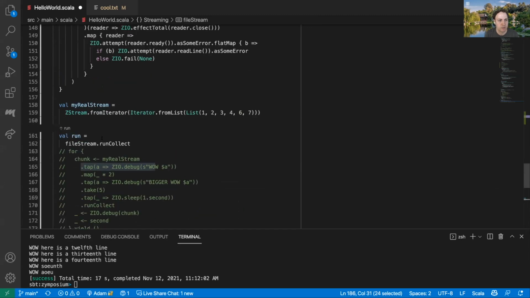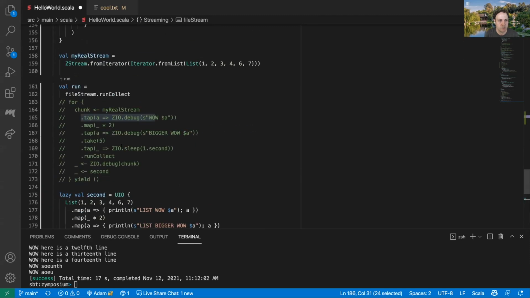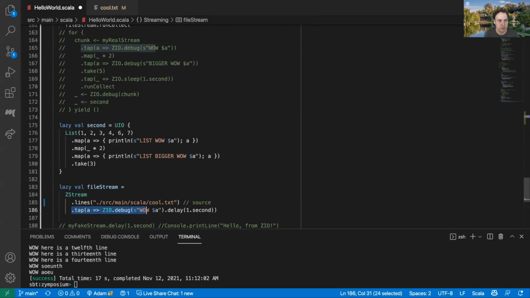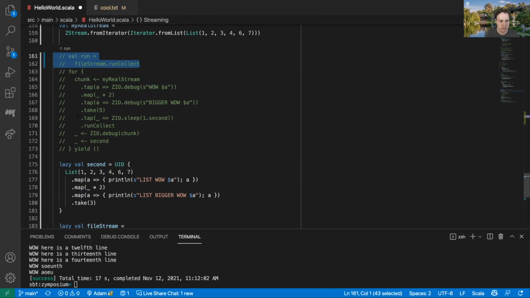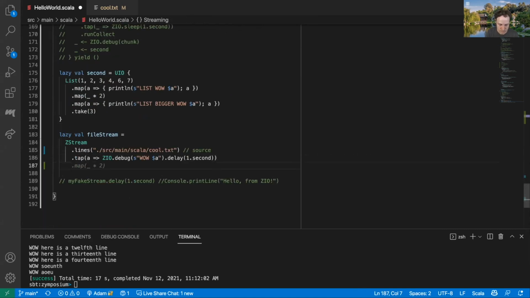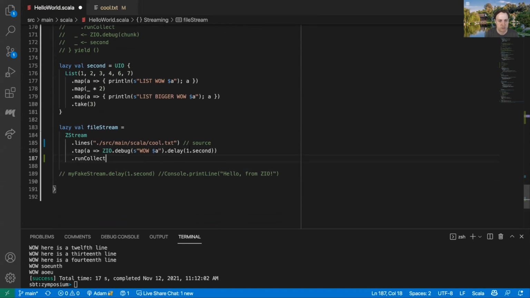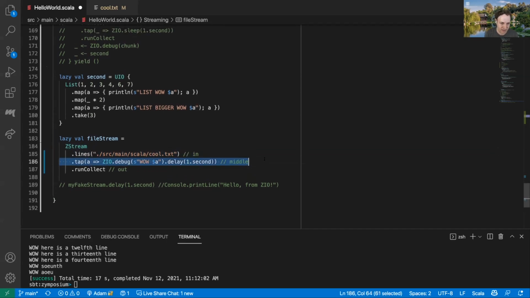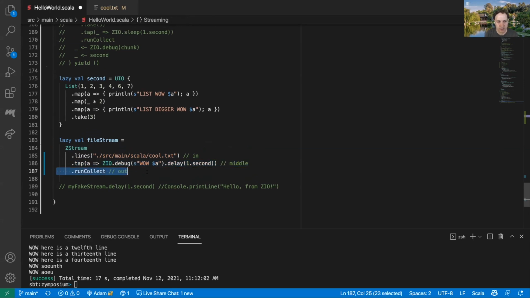And then here we just created really the middle. Where did we run it? We ran it here. So let me just inline this to make it a bit more clear. Let me comment this out, and I'll call runCollect here. So here we could think of this as the in, this is the middle, and this is kind of the out, right? I start with this thing, it's going to produce a bunch of lines, then I transform them here, in this case in a not that exciting way, and then I actually send them to their final destination, which in this case is just a chunk.